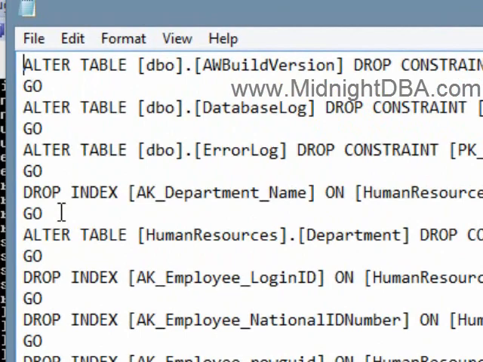So there you go. That's a real easy way to script several objects for a table. You don't have to jump through a lot of hoops if you want to get the foreign keys or if you want to get the constraints, right? So there you go. That's how you script some of these objects.